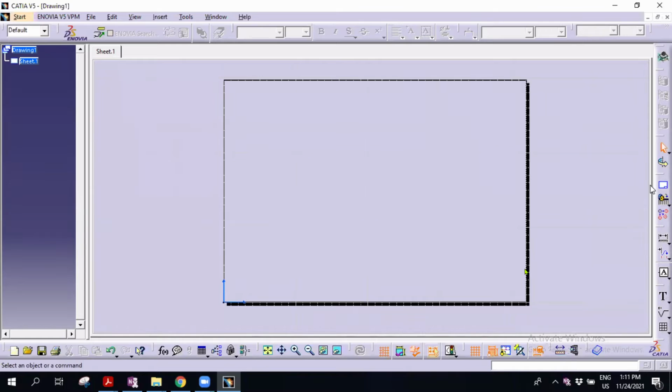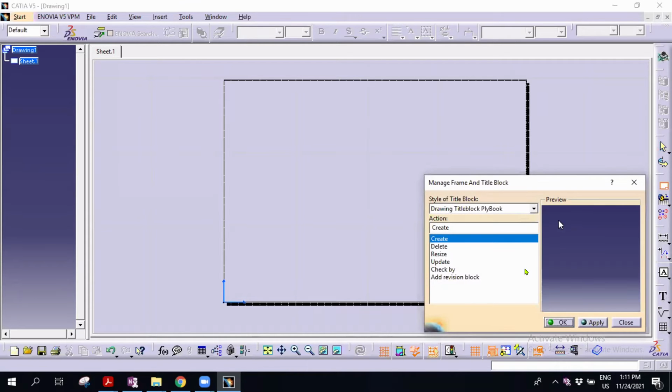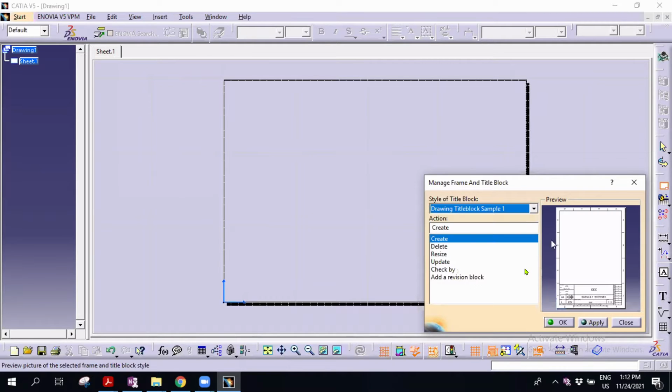So as I mentioned, you need to have a title block. What you need to do is select the title block here, just frame and title block. So you can create your title block here. You have several samples. Sample number 1, something like this. Sample number 2, something like this. And drawing sample in OVR.